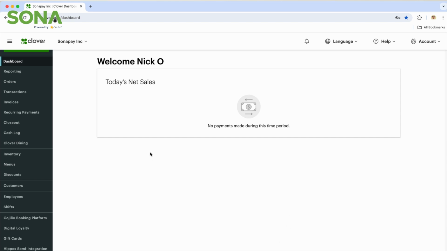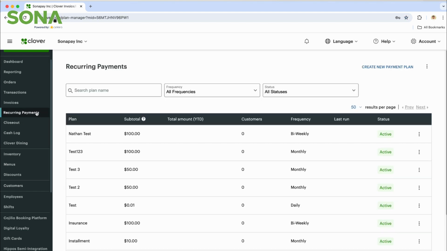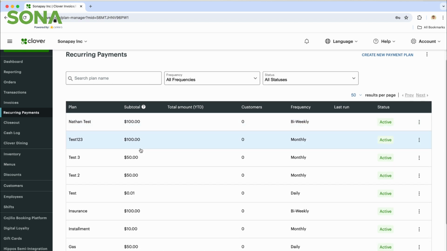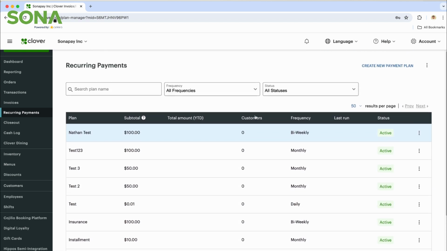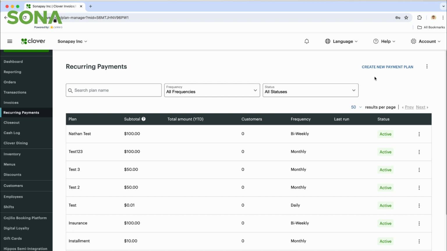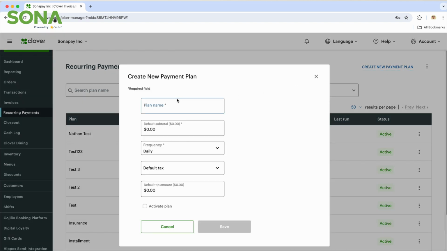To do it on the dashboard, you can see on the left-hand side, there's something called recurring payments. If we click into that, you can see the ones that we've tested here at Sona. But for this video, we're going to go through and make a new one. At the top right, it says create new plan. So we select it. Now it's going to ask what the plan name is. For this one, I'm going to say gym membership.